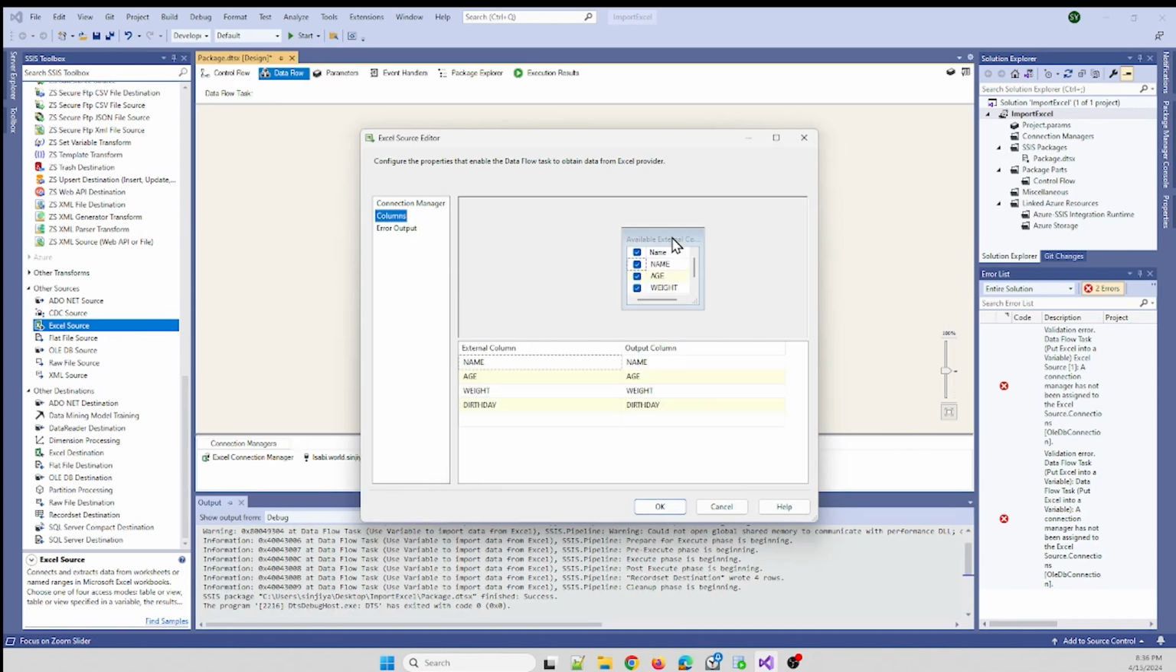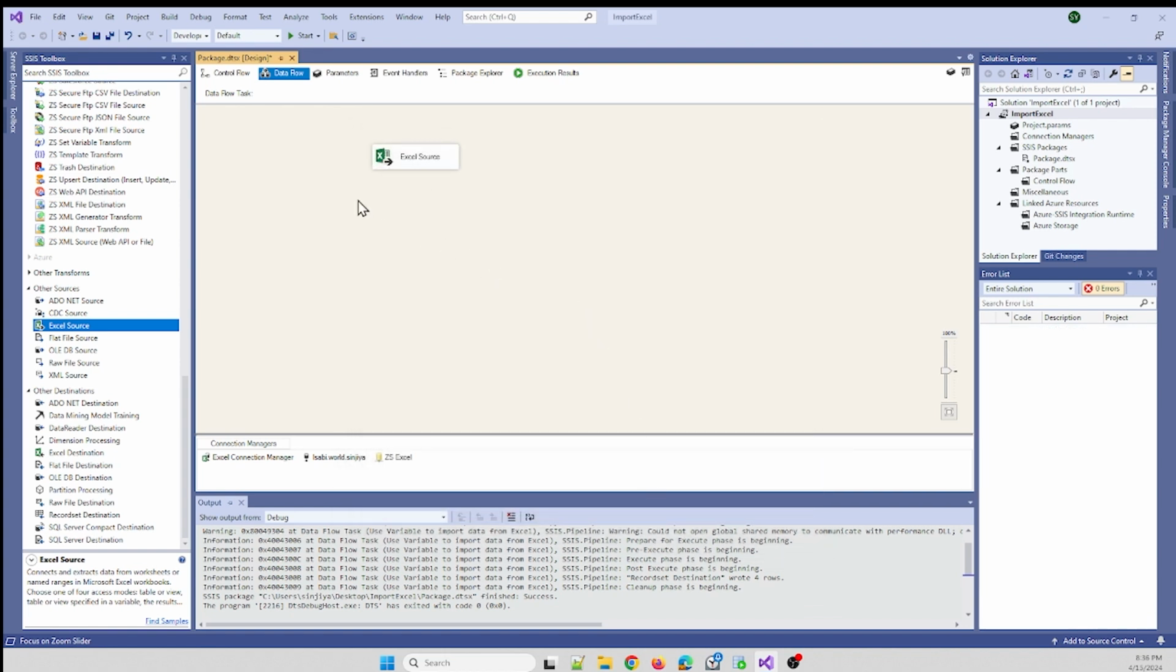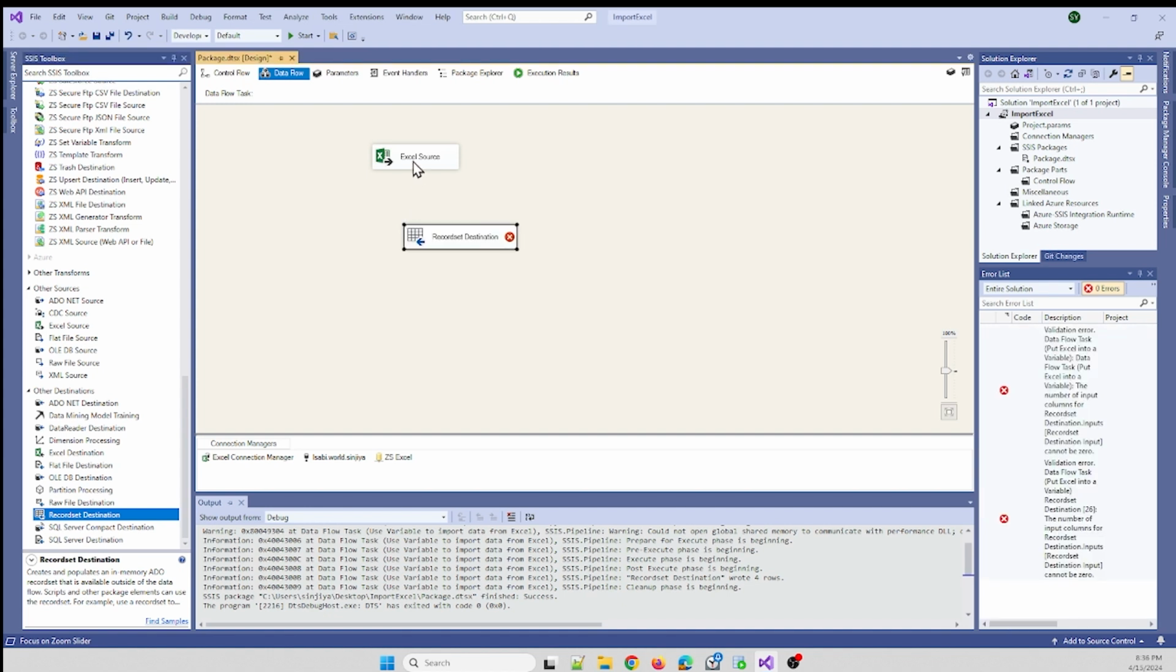For records, click Columns. This time let's fix the column header spelling on the output column list. Change the misspelled birthday to birthday. That is easy. Click OK to close the Excel source editor. We need a destination, but this time, we will drag and drop the record set destination into the data flow pane. Drag the blue arrow under the Excel source and connect it with the record set destination.